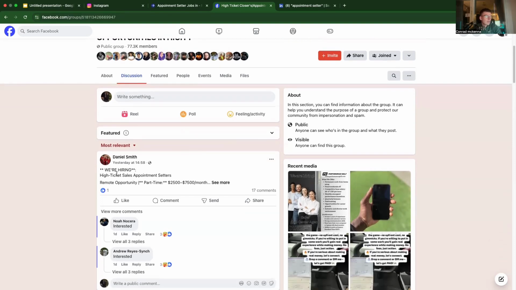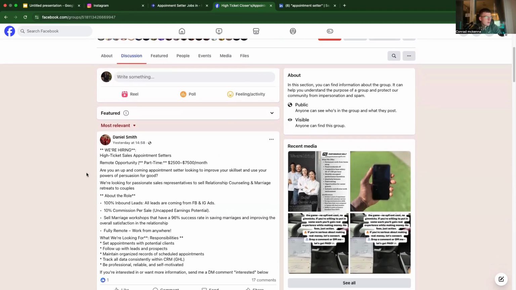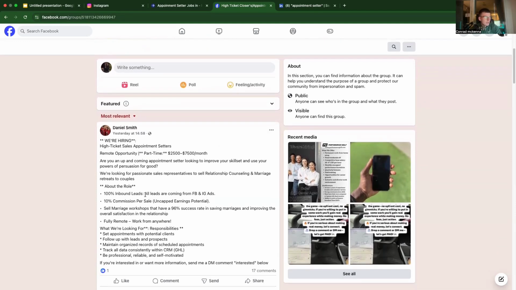Now, straight off the rip, right here we have: we're hiring high ticket sales appointment setters, remote opportunity, part time, 2,500 to 7,500 a month, right? Are you an up-and-coming appointment setter looking to improve your skill set, use your power of persuasion for good? So, about this role: inbound leads, all leads coming from Facebook and IG ads. This is perfect. We do not want cold outreach, cold outbounding, because it's free labor. People will promise you the world. They'll promise you the absolute world. You'll make all this money, but you make fuck all. And it's just free labor. Essentially, you need to make sure that it is warm inbound leads.